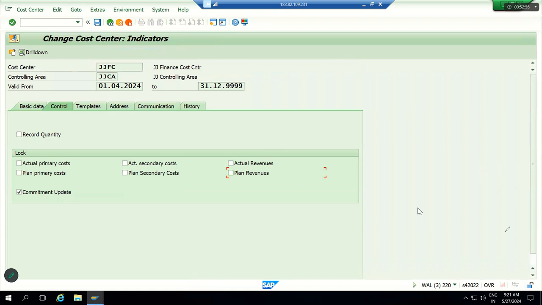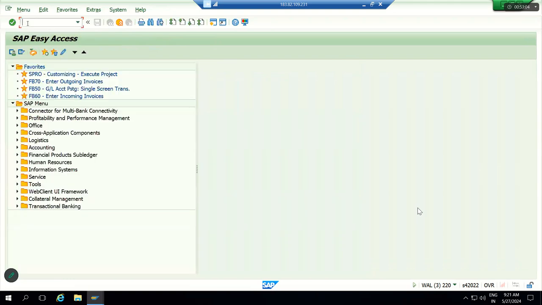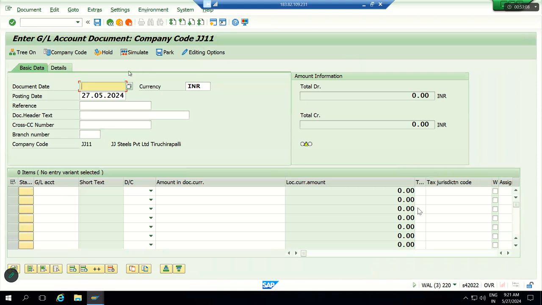Click on save. Everyone, listen carefully. Now you can post, that error won't come. Go to FB50. Check the company code, document date, posting date, whatever date. Now we are doing testing, everyone.